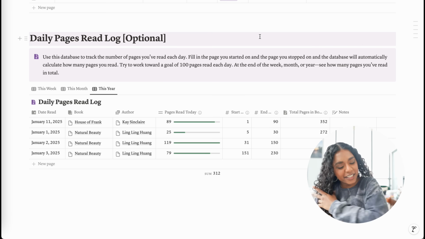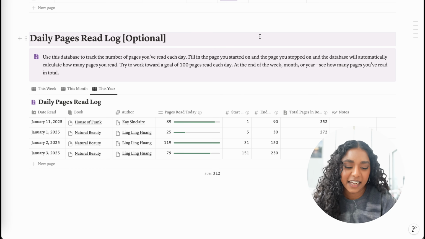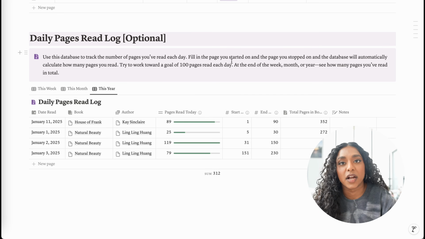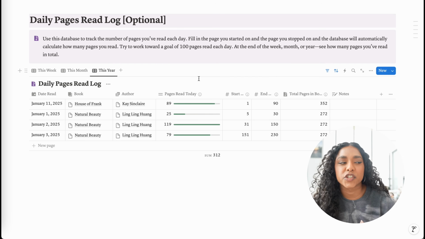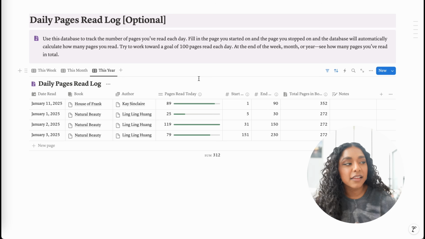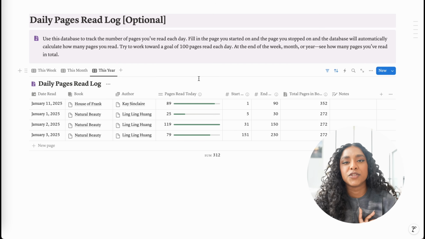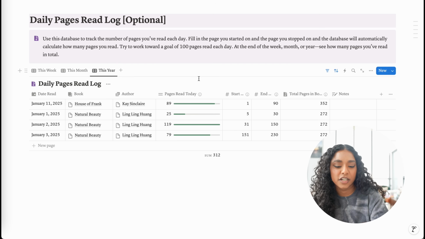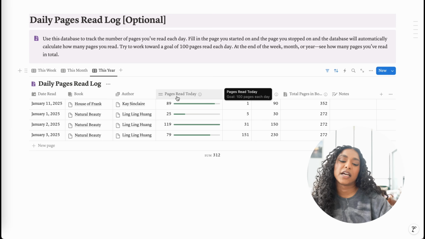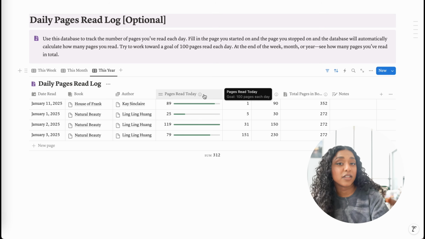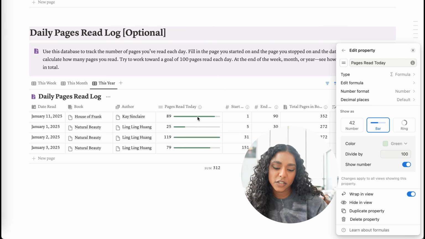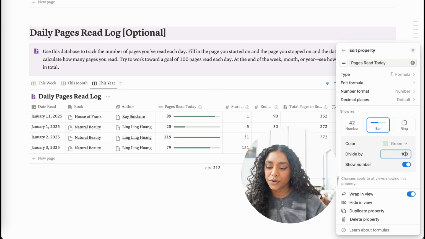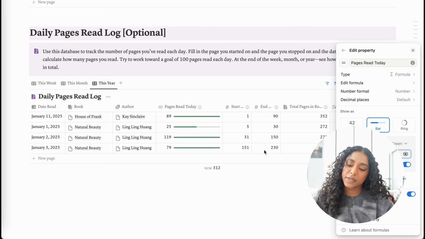Okay, and then finally we have our daily pages read log. I've been talking for ages, so we're at the end. This is again that database where you can track how many pages you've read each day, and the point of this tracker is just to get you to read on a regular basis, whether that's daily. It might not be daily, it might be every other day or every week, but regardless, you would track how many pages you read as a form of motivation. And the tracker is set up so that your progress bar for each day is out of 100 pages. That is a lot. You can always edit this property to be out of 50. It'll calculate based off of that.